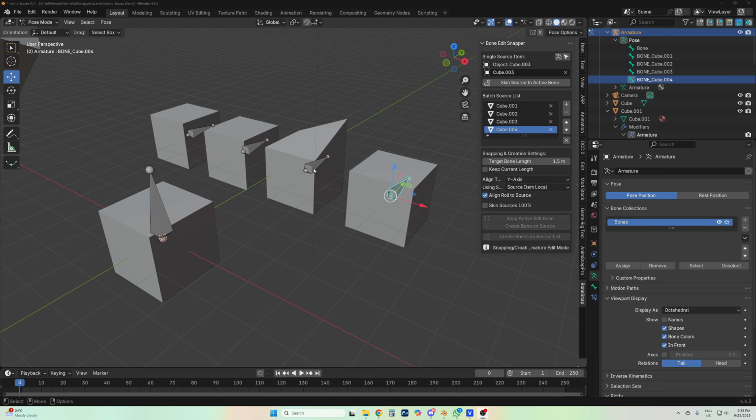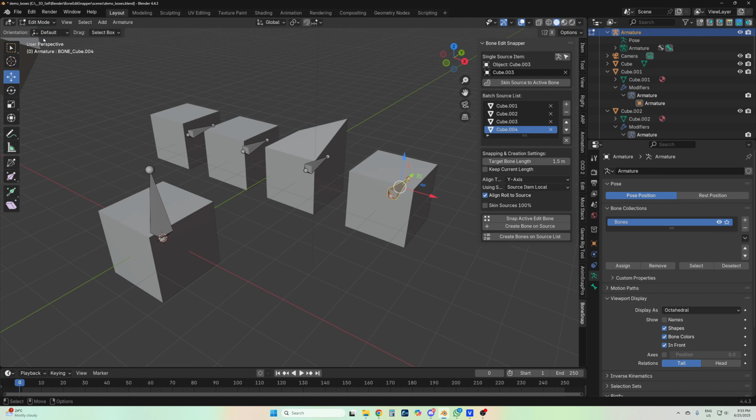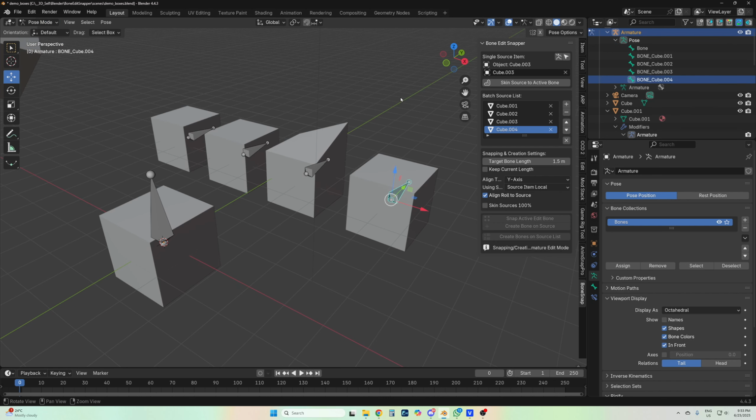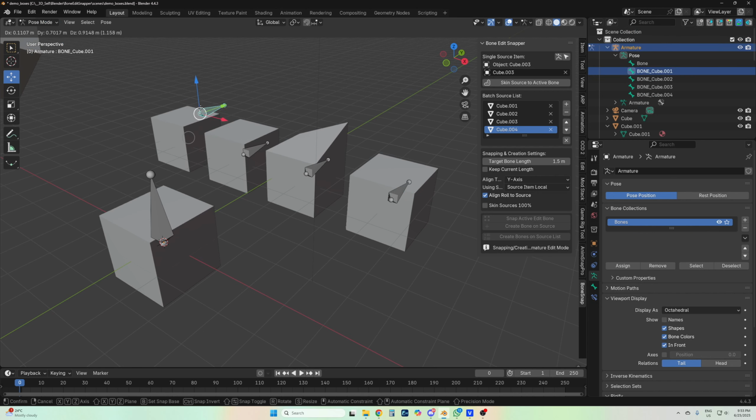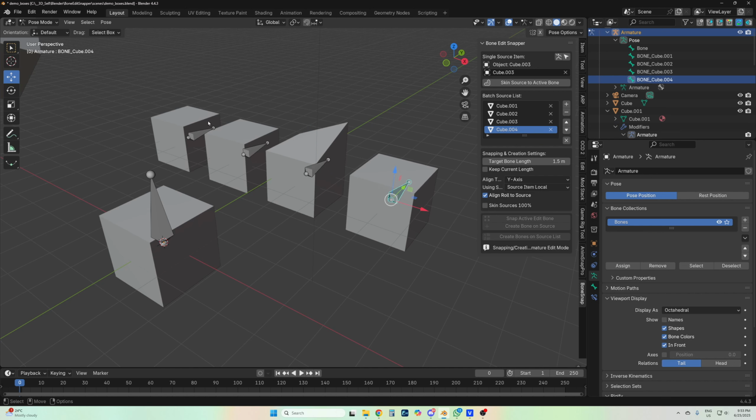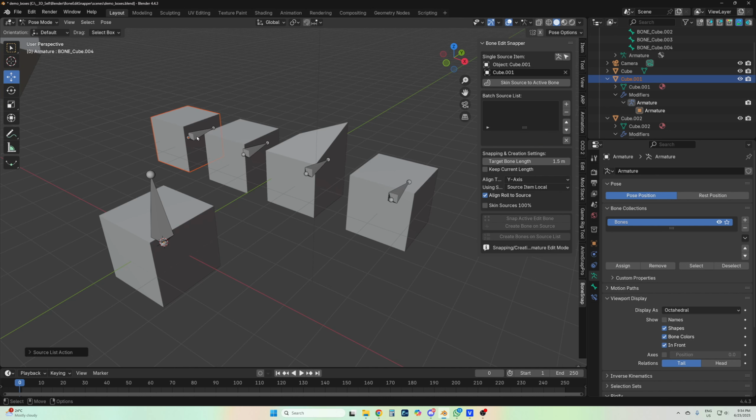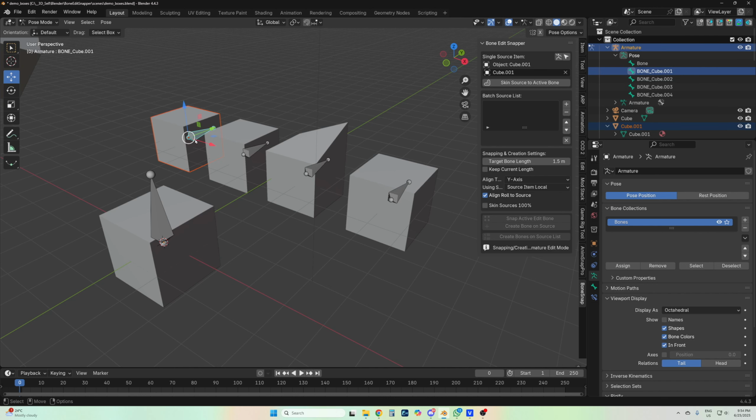So I've also added this update, and it's this little button over here. It's called Skin Source to Active Bone, and this basically works in edit mode, or it also works in pose mode. But for this purpose, I'll just demonstrate it in pose mode. So you can see at the moment those objects haven't been skinned there. This one here is cube 1. So I put this in there, and I select a bone, and I want to skin this object that's in the single source item slot to this bone. I just click this, and now it will be skinned.